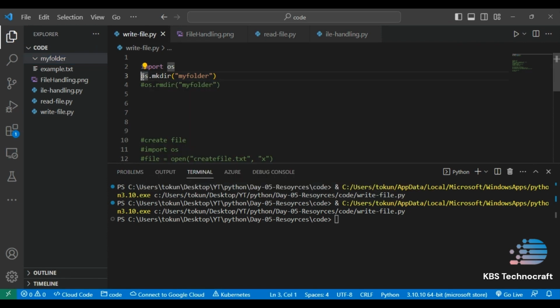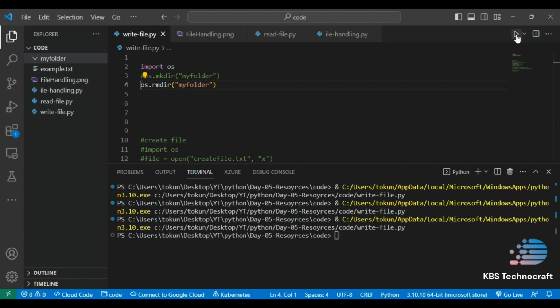Now we want to delete this folder. To delete this folder, you just use os rmdir, meaning remove directory. When you run this, you will see this folder is getting deleted. If you see here, the folder is getting deleted from there.